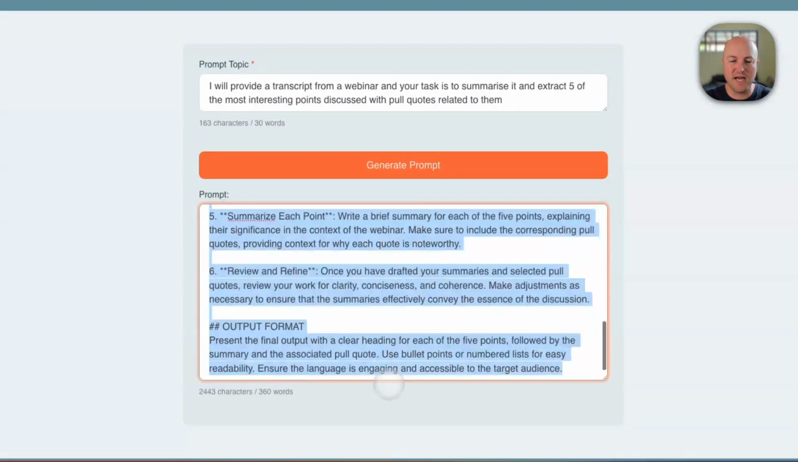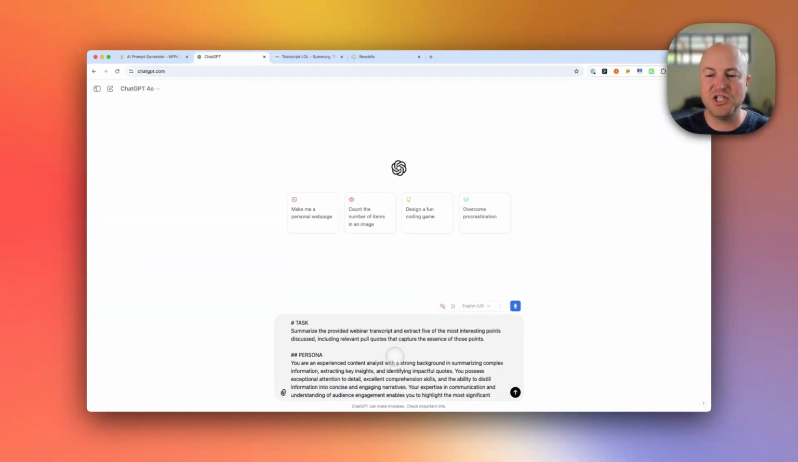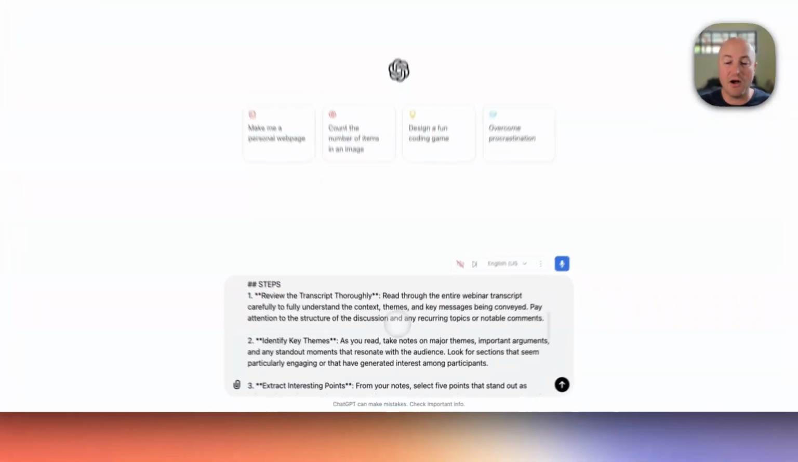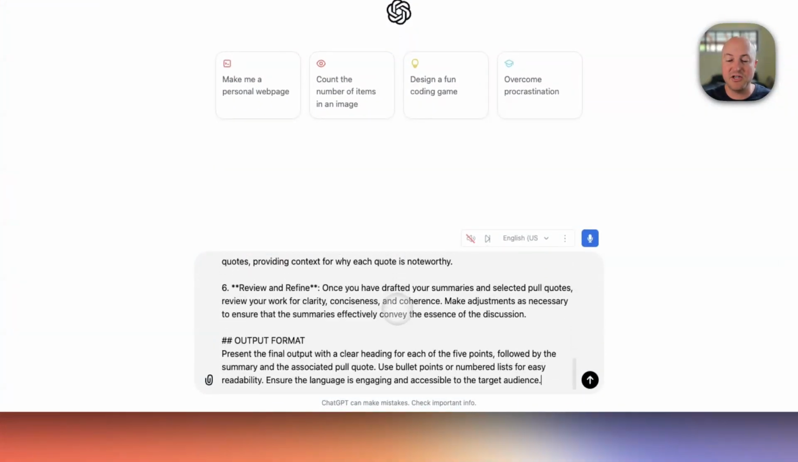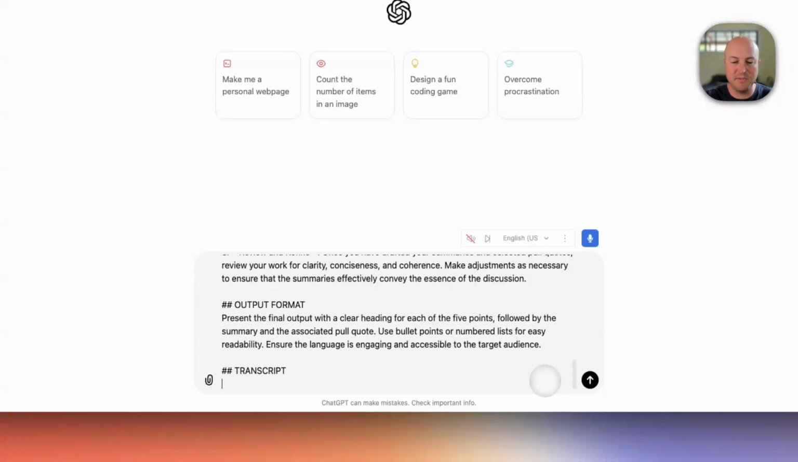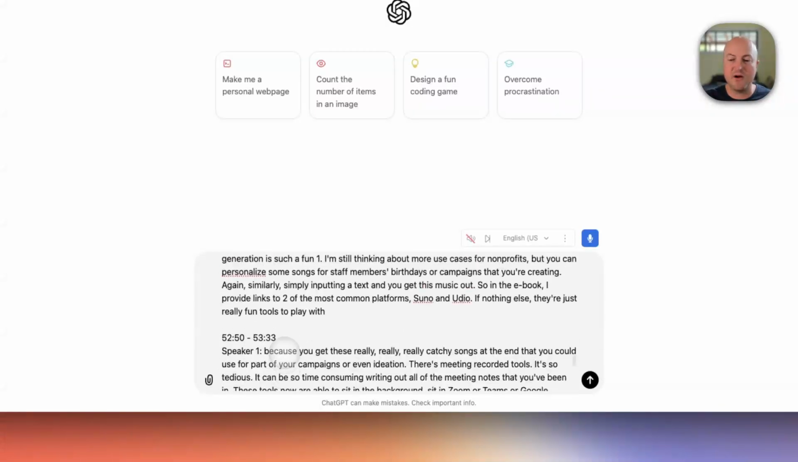So I'm just going to take that whole prompt, copy it, and paste it here into ChatGPT. And if you'd like, if you've got the time, you can definitely go through and make any changes that you would like to this. But just for the demo purposes, we're going to continue. Now I'm just going to add a new section here called transcript. And now I'm just going to paste in the full transcript that I got from my webinar.